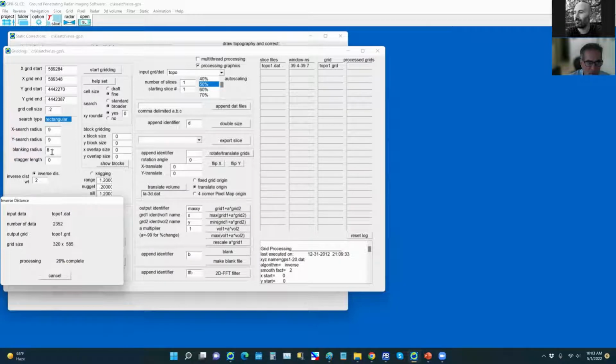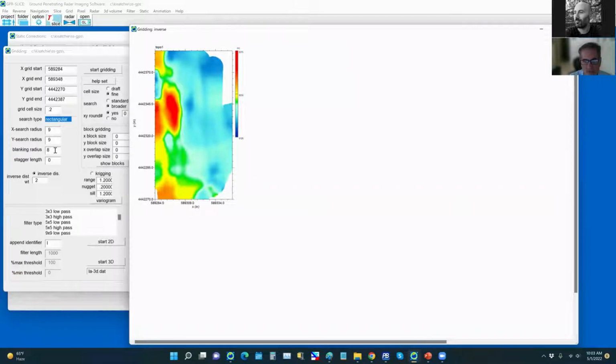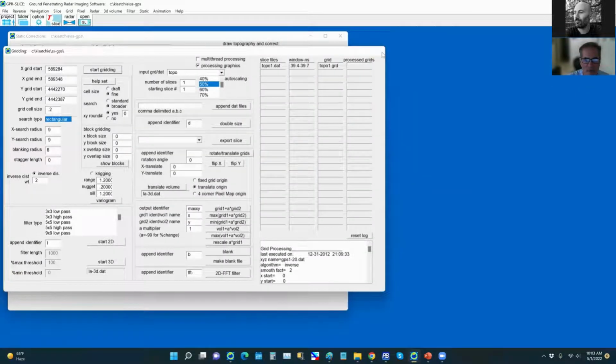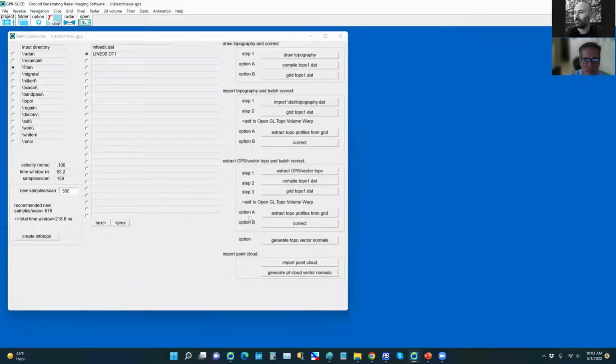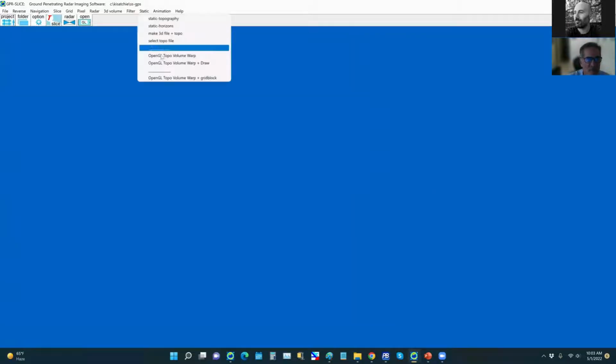And just to note, the topographic grid has to encompass all of the data grid as well. So usually the blanking radius should be slightly larger than the blanking radius you used for creating the 3D volume. So there's our grid has been made. And then it says exit to OpenGL topo volume work, where we do real-time topographic corrections.